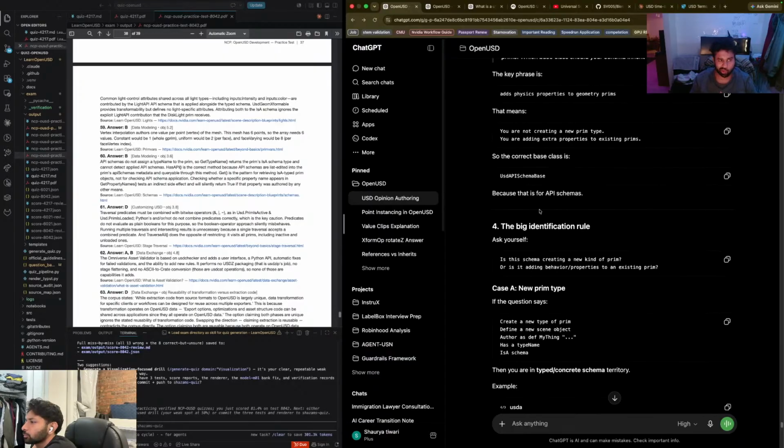Big identification rule: is this schema creating a new kind of prim, or is it adding behavior or properties? That's how you differentiate. If a schema is creating a new prim, then it's a concrete schema. But if a schema is adding some new behavior or property to an existing prim, then it's an abstract schema. Oh, I see.